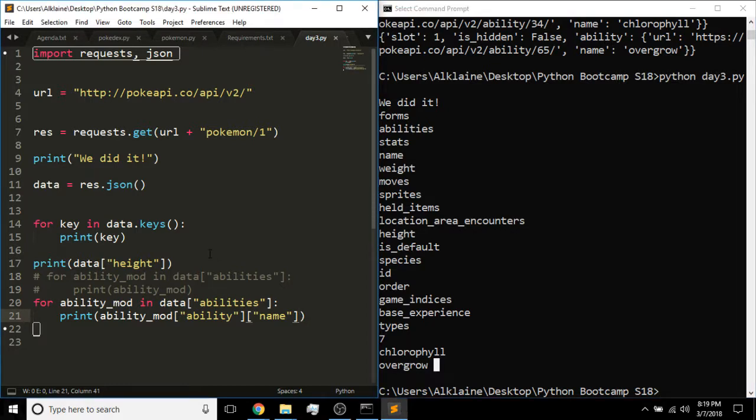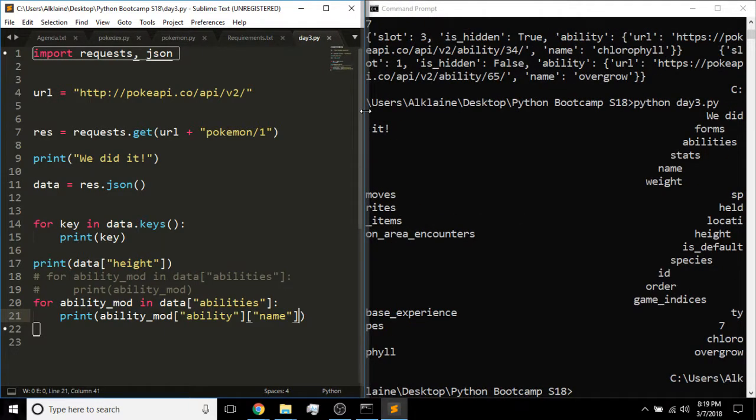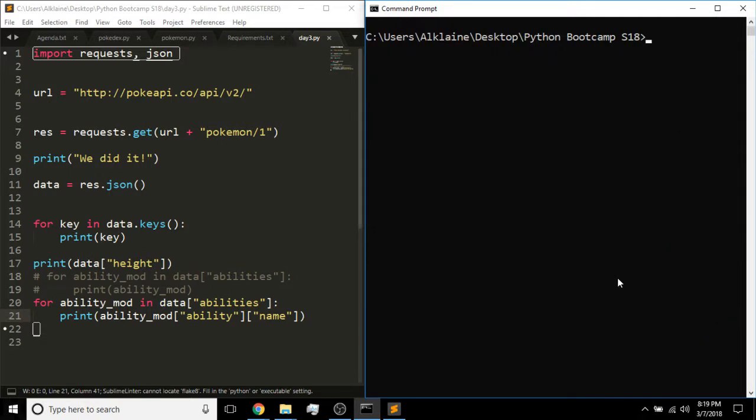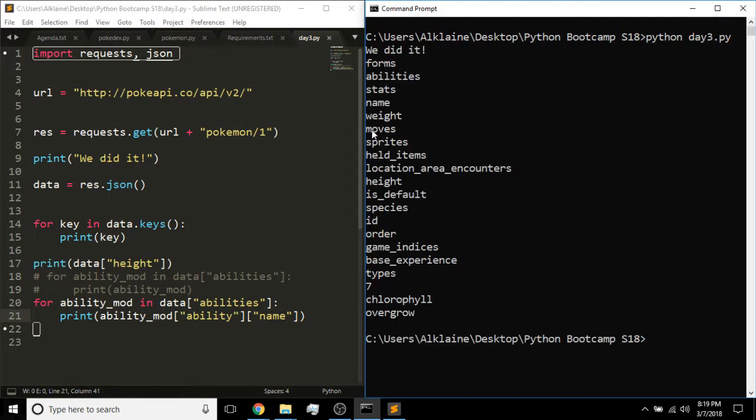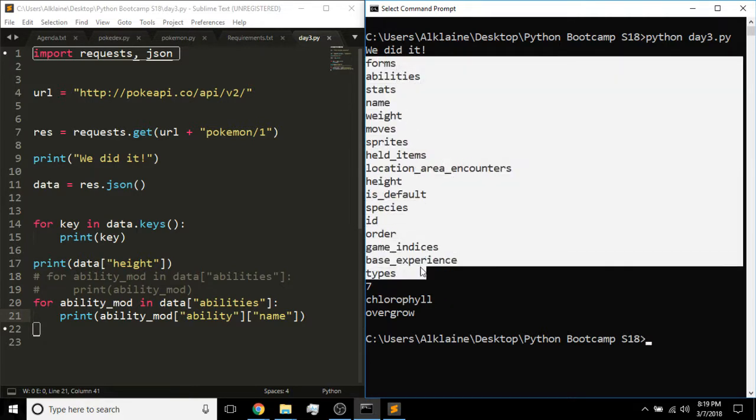So in my data object, I have a ton of things in it. Forms, abilities, oops, oh, that was weird. Oh God, what have I done? Oh God, CLS. So we're just gonna run that again, hope it's a little prettier. All right, so in our data, we have forms, abilities, stats, all these things.